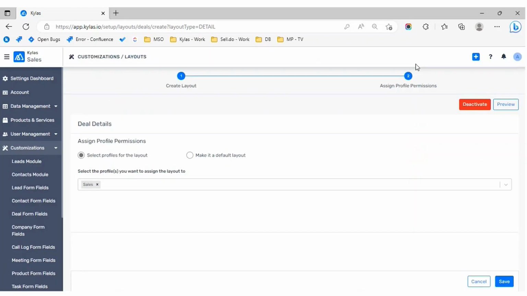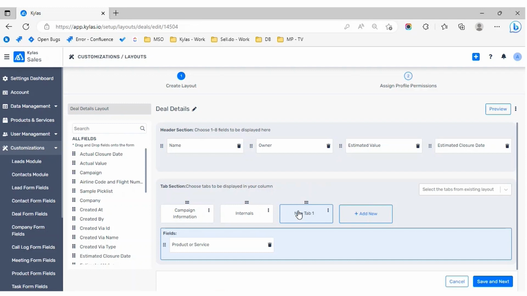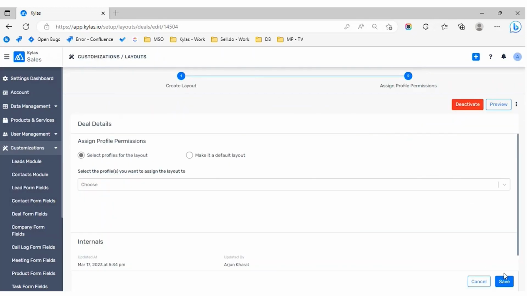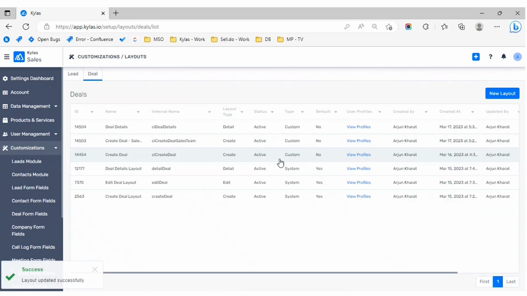Let's go back and change this product and service section, and let's give it the name product detail. Save and next, and again let's get a preview, and you will see the changes are reflected in the preview as well, that is product detail. Now let me close. I have selected sales as a profile and saved.